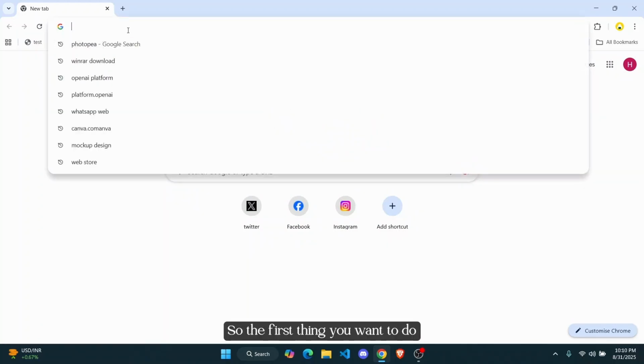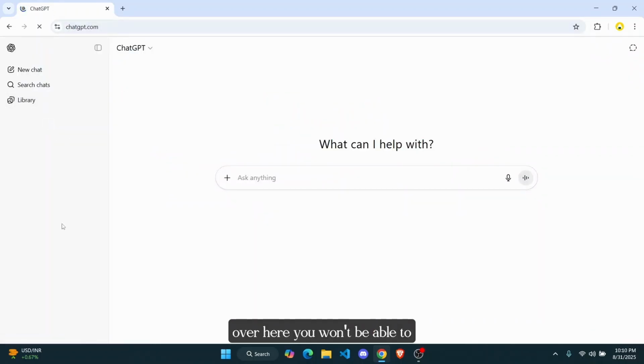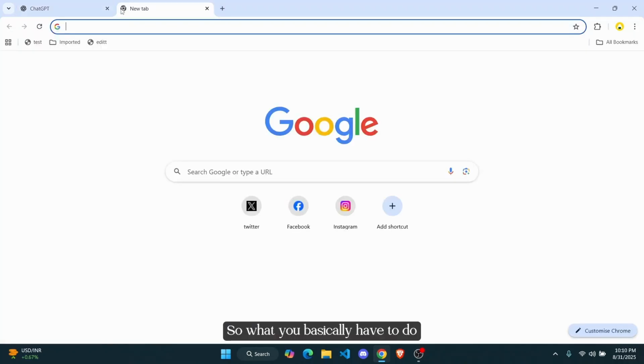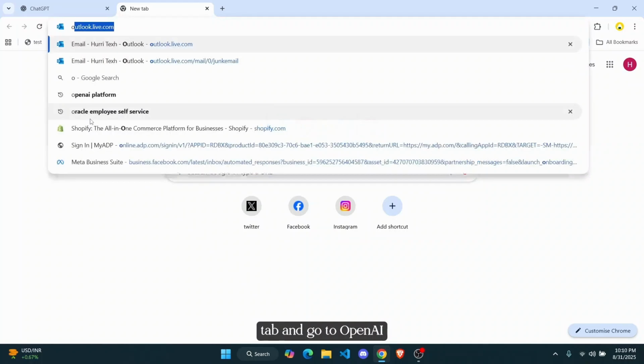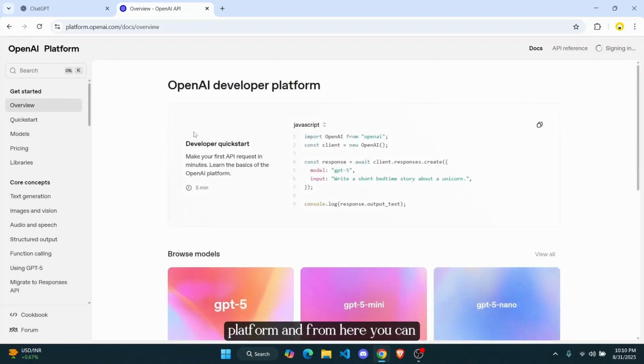So the first thing you want to do is head over to ChatGPT. And if you head over here, you won't be able to find an option to invite players or other users. So what you basically have to do is open up a new tab and go to OpenAI platform. Search for it. Click on the first link over here and go to OpenAI platform.